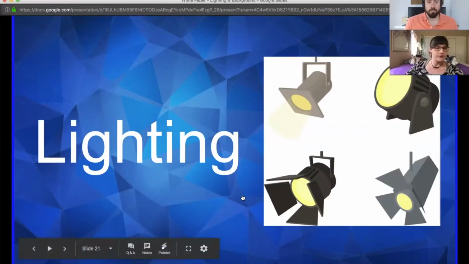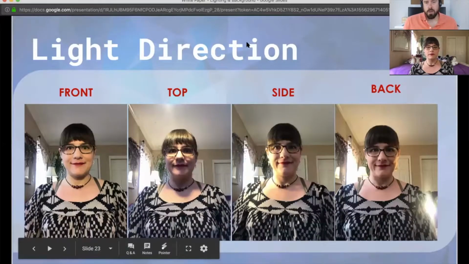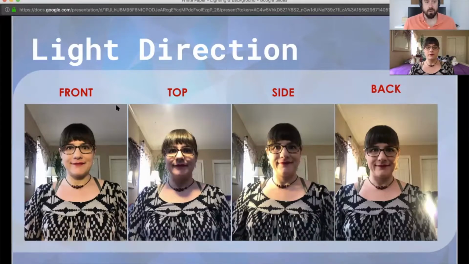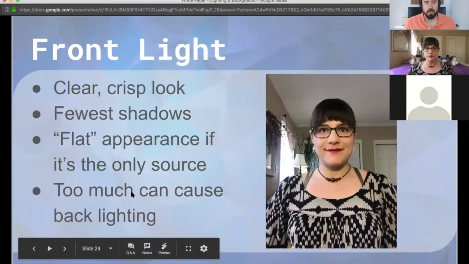Very cool. So now we are going to start talking about lighting. And for lighting, we actually have a guest that we will be bringing in, but we'll talk about a couple of things first. The three basic categories to talk about with lighting are direction, temperature, and diffusion. When we're talking about light direction, we're basically talking about where the light is. Is it in front of you, on top of you, to the side of you, to the back of you? You can see the differences between these with the pictures that Jackie took here.